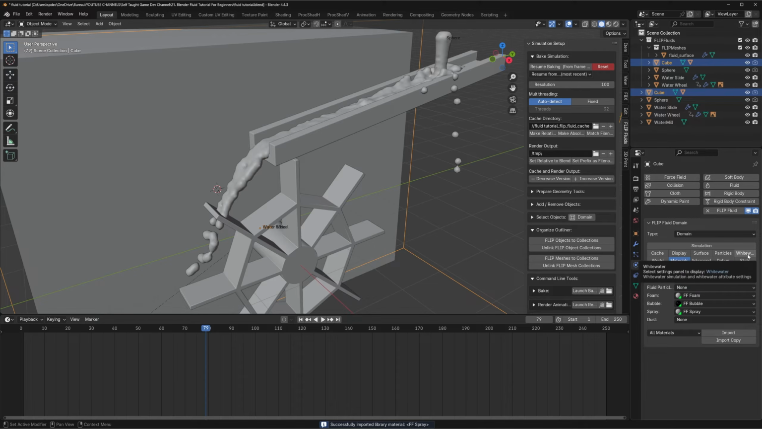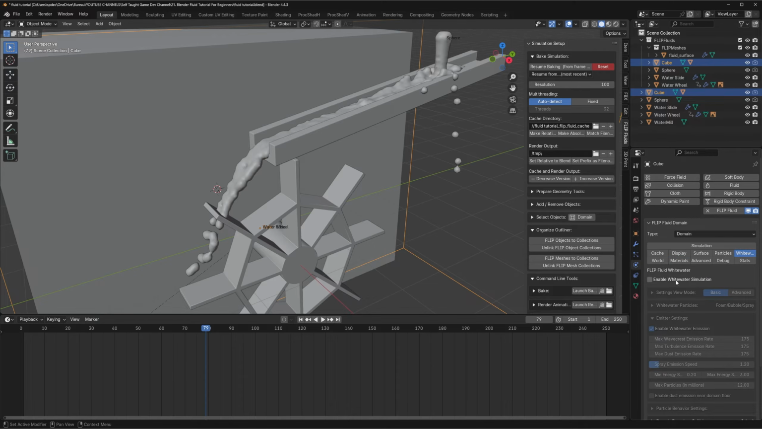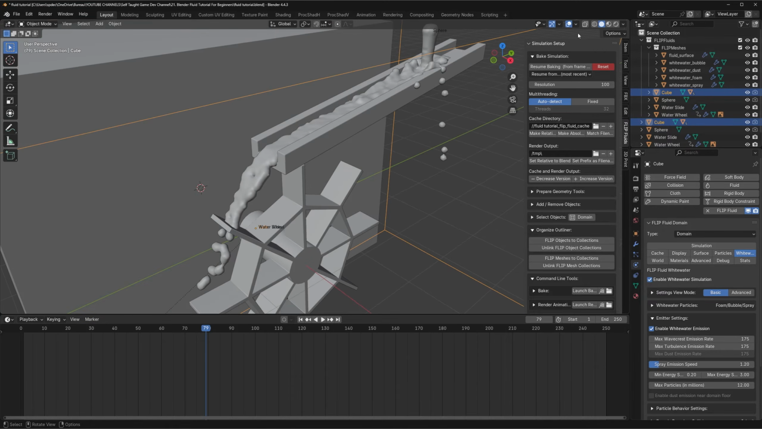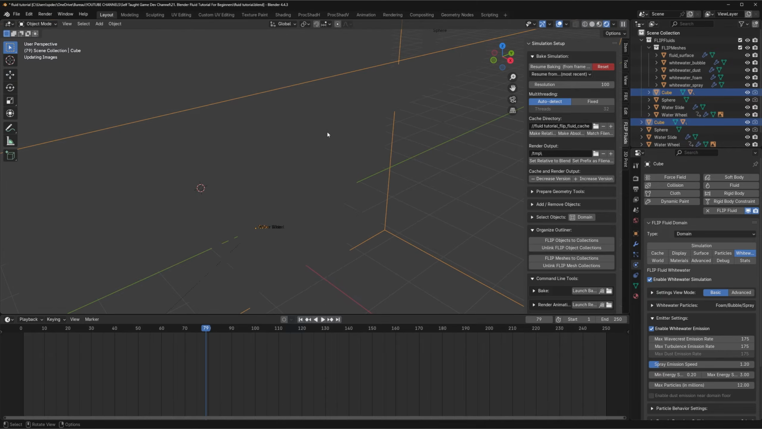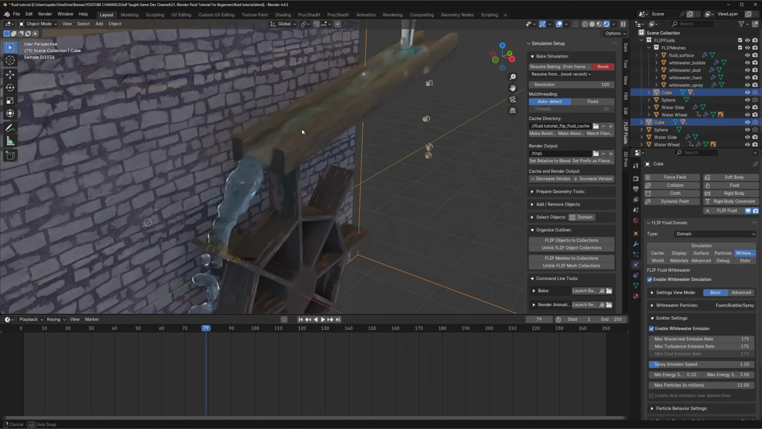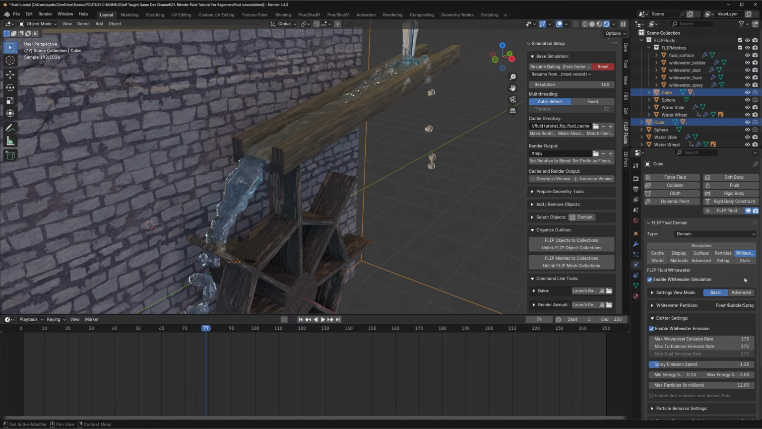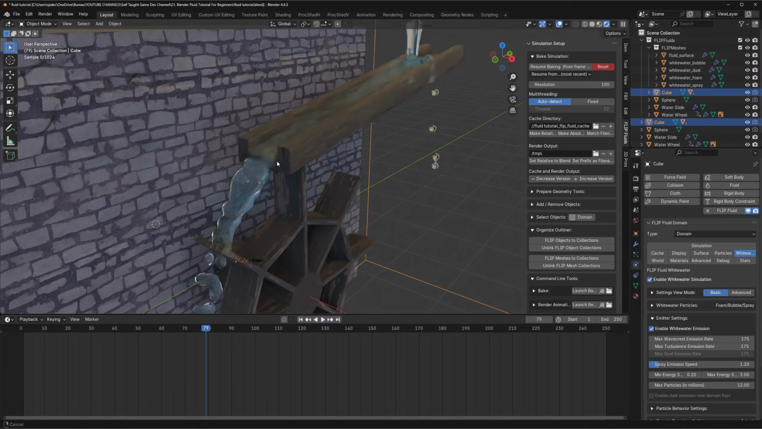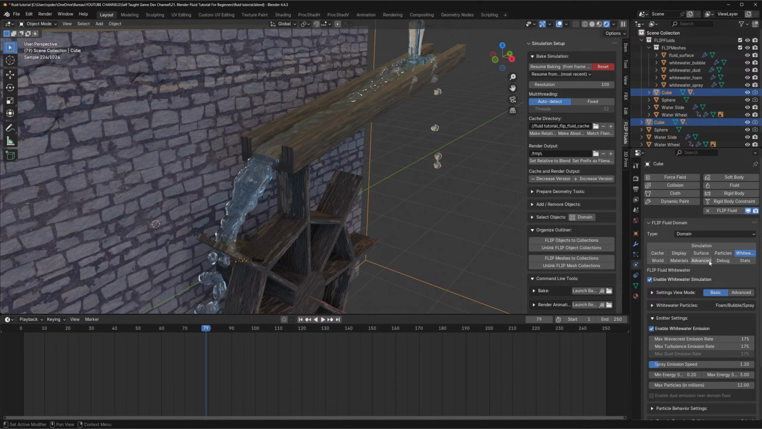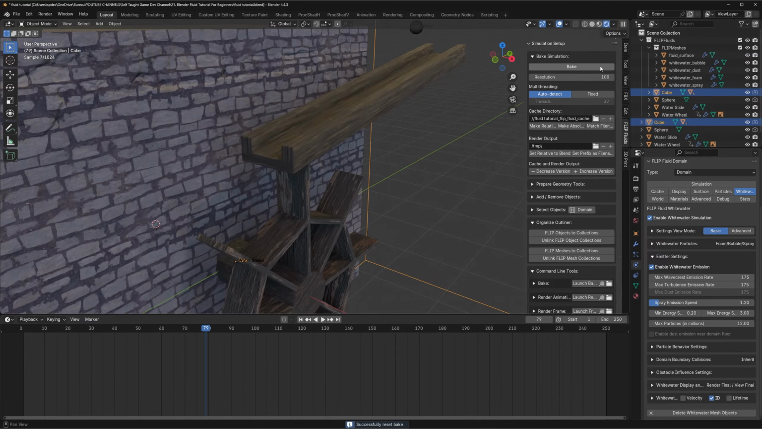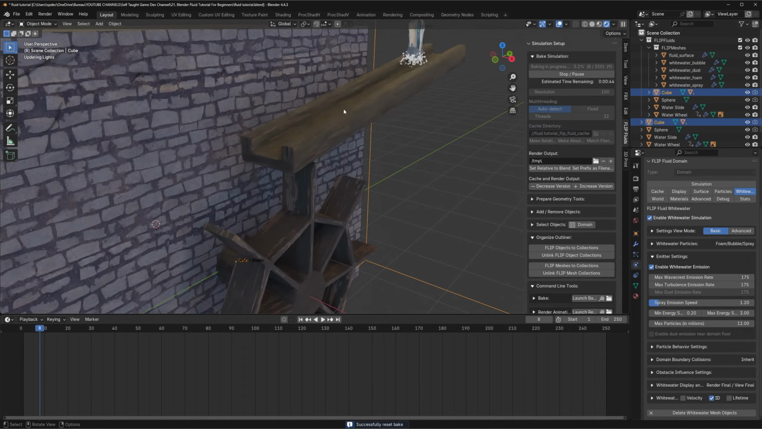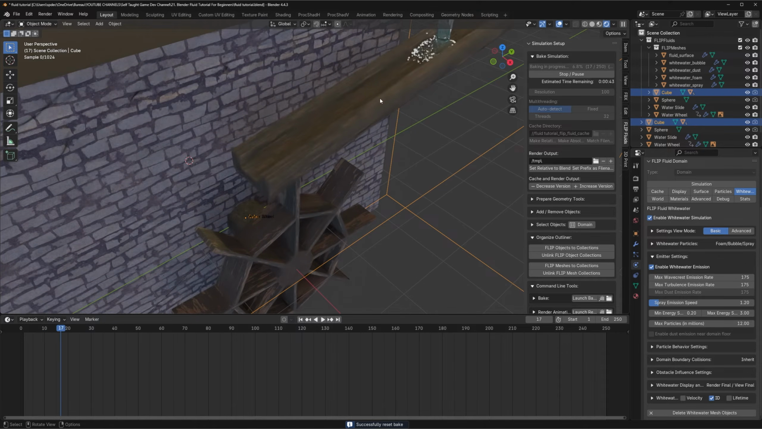And we want to also enable white water, which is gonna make the foam and bubble appear. Now to see if it works, let's go into a render mode, viewport shading, and yeah, there we go. So the white water isn't showing yet because we didn't bake with it enabled. So we can reset it and bake it again.